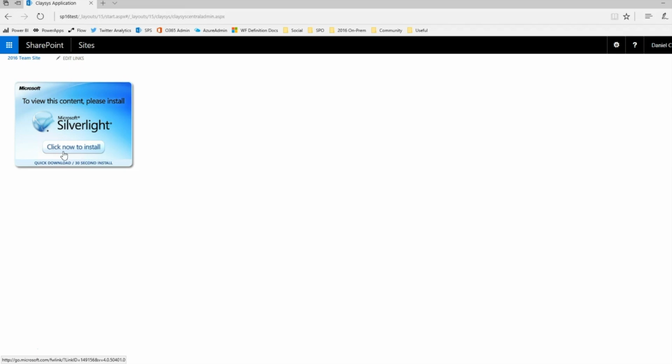Currently, with this version of app forms, Clasys app forms, it does require Silverlight. I have been given an update from them that they are in the process of switching this over to HTML5, which is again a huge improvement on that side. So kudos to their team. But for now, you still have to have Silverlight installed. So I'll install this, and we'll come back to that.